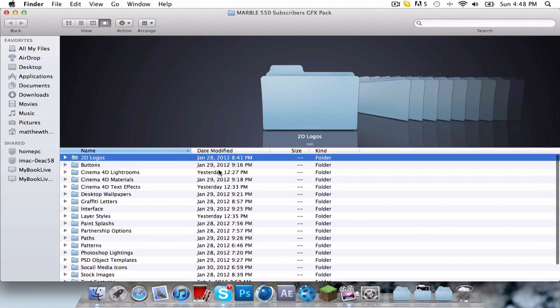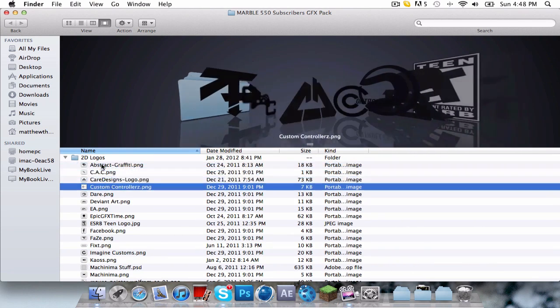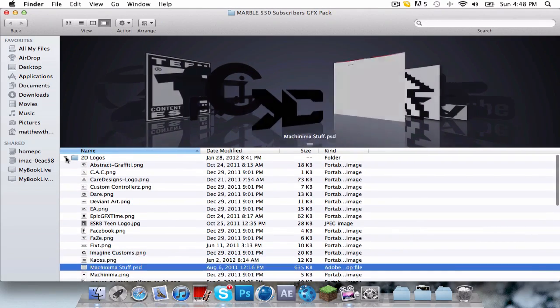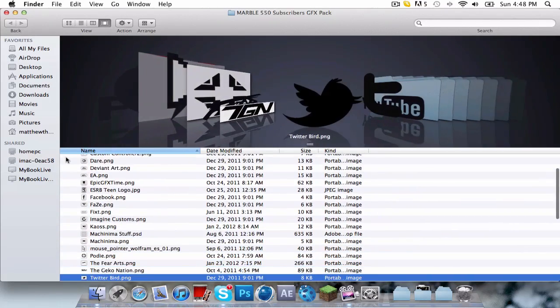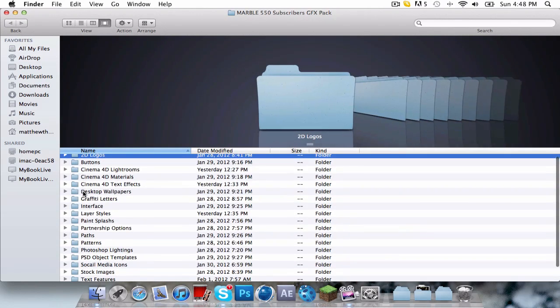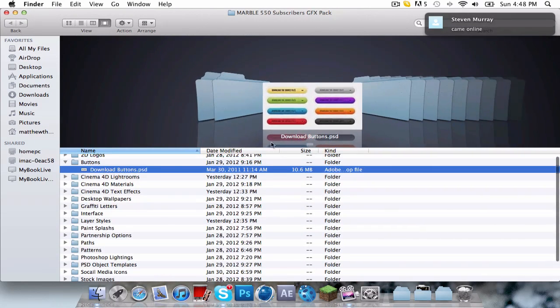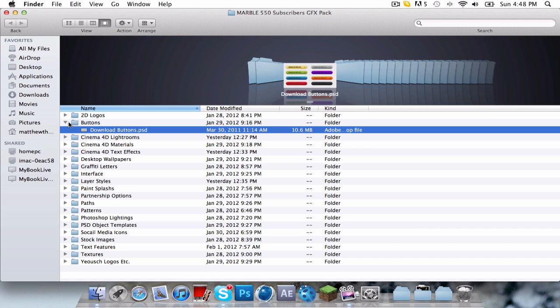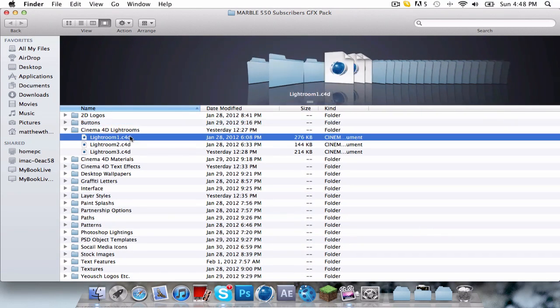The first folder, we got Tootie Logos. These are just tons of Tootie logos that you can use for pretty much anything. Buttons, we got these download buttons. This is a PSD file. You can write whatever you want. You can use that for wallpaper, desktop, whatever.